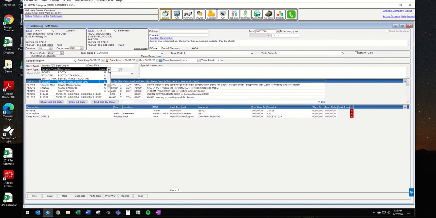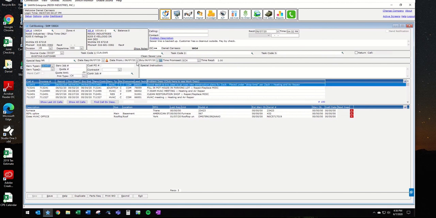You've got a couple different options here. You always want to pick this sewer line here with the S. That's just for the standard service. The M stands for maintenance, so don't worry about that. So we're going to click sewer.